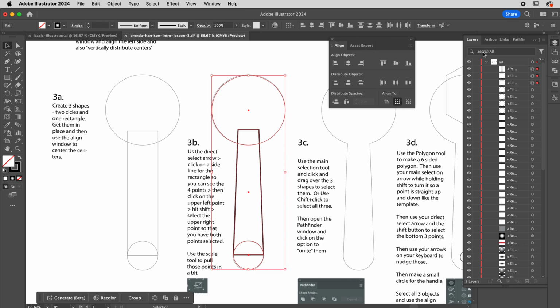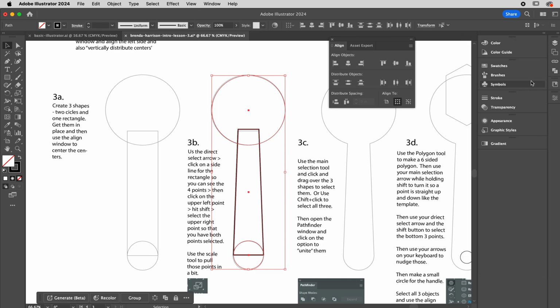Let's go look for our Pathfinder. If he's not open, he looks like this. If he's not open, go up to window. Now we've got lots of different options in Pathfinder. I'm going to unite. You can minus. We're going to do that later on in the lesson. You can do the intersect, the exclude, so the opposite of intersect. There's lots of ways that you can utilize Pathfinder to get cleaner shapes instead of just eyeballing and hoping for things.